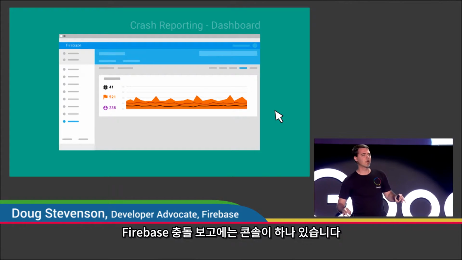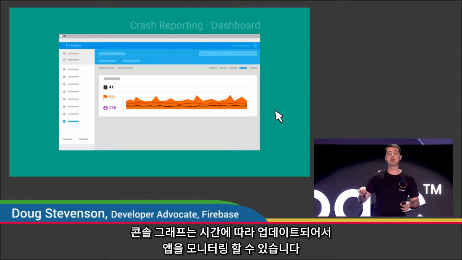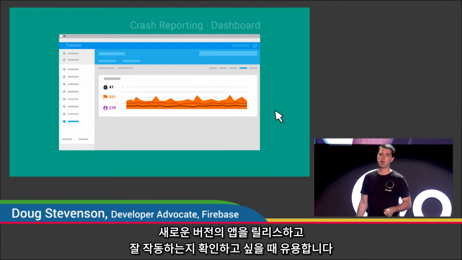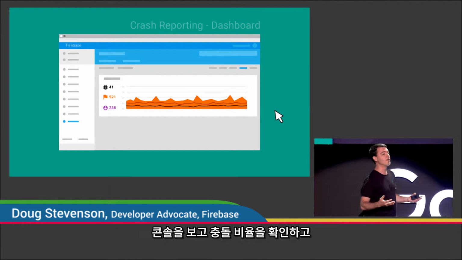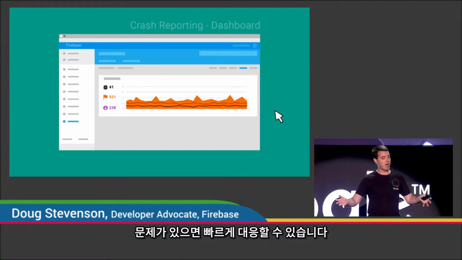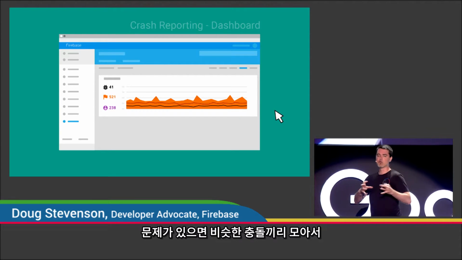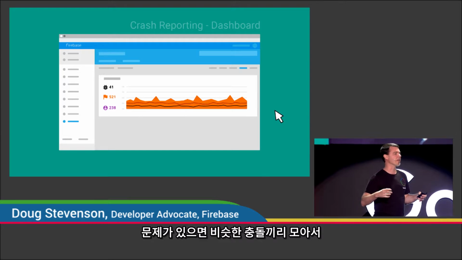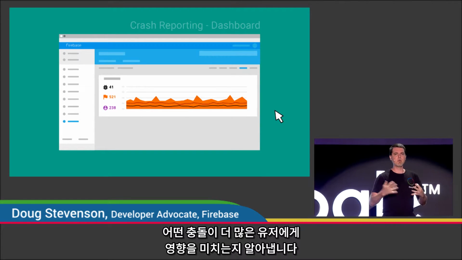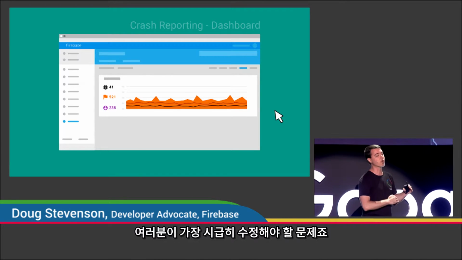So with Firebase crash reporting, there's a console, and this console has graphs that are updated over time so that you can monitor the health of your app. And this is very handy if you've just released a new version of your app and you want to find out, is it working well? So you can look at the console and find out what is the rate of crashes and be able to respond quickly if there is a problem. And when there is a problem, we actually group the crashes. We cluster them by similarity so that you can find out which crashes are happening more often than others and which crashes are impacting more users. This becomes your to-do list, your most important things to fix.